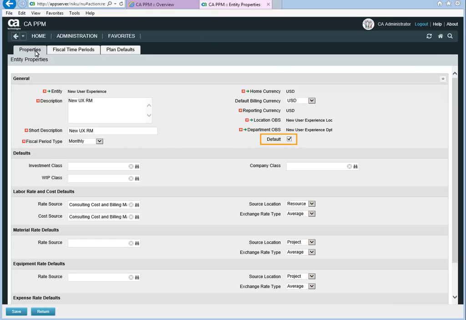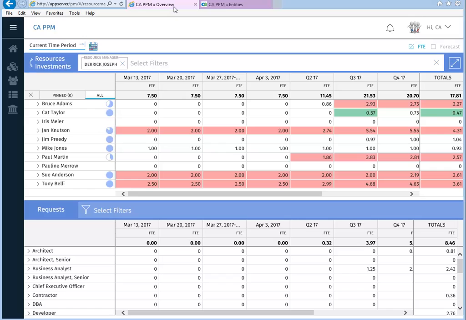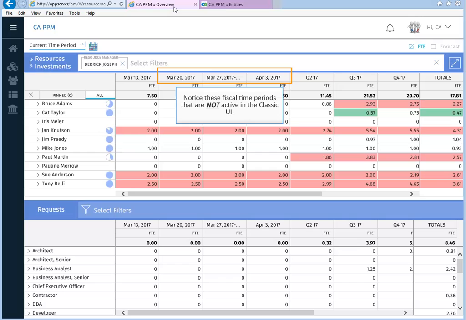We have set this entity to be the default and will review the new UX views again. The view has been updated to only show the available time periods that are linked to the newly set default entity. Notice the column header for the third week is not fully displayed. This is the weekly fiscal period that was left with the default long name in classic CAPPM. Notice also, these time periods that are not active in the classic UI are still available to the new UX.